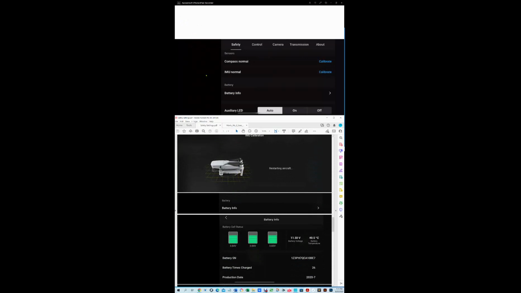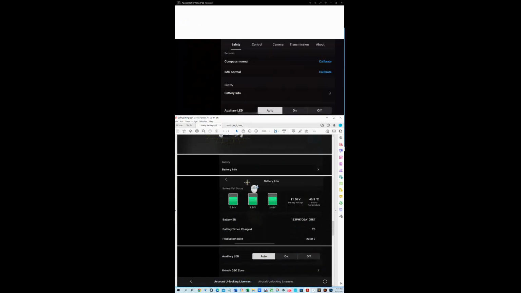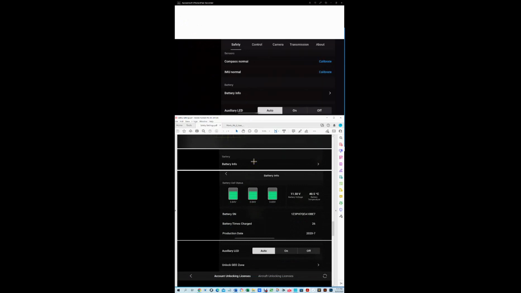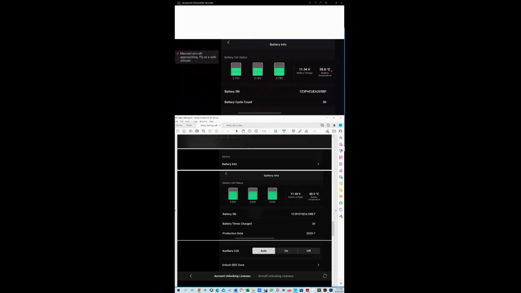And so now it talks about battery life. Okay, so if you click on battery life, or it's called battery info, it's going to tell you what your current battery is. In other words, the one that we have on right now, this is how I'm able to view my drone right here. So the battery is 39.8 Celsius.